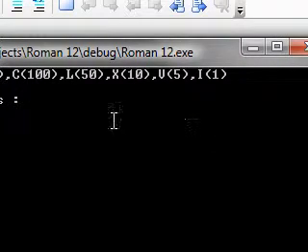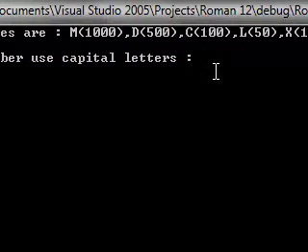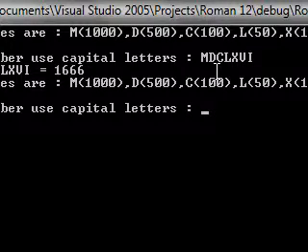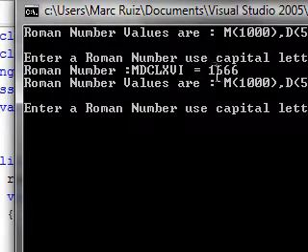We're gonna just first test all of them, make sure they all work. M, D, C, L, X, V, I. And we'll say enter, and as you can see here, it says Roman number MDCLXVI is equal to 1666, which is correct. And now it prompts you again. So now we're going to enter a new Roman number.